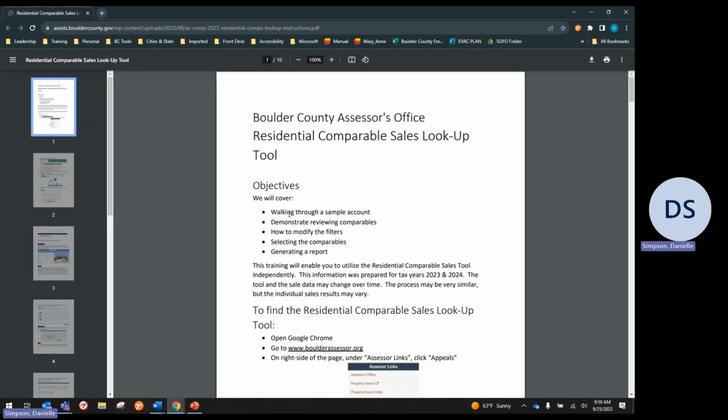In these instructions, we're going to cover how to walk through a sample account, demonstrate reviewing the comparables, how to modify the comparables using the filters, selecting the comparables, and then generating a report. The goal is for you to be able to go through this training and then work with this tool independently. The information that we used is from the tax years 2023 and 2024. If you use these instructions in a future year, you may find some slightly different results because we'll have a different set of sales every 2 years. The process will, however, be similar along with the keystrokes and methodology.